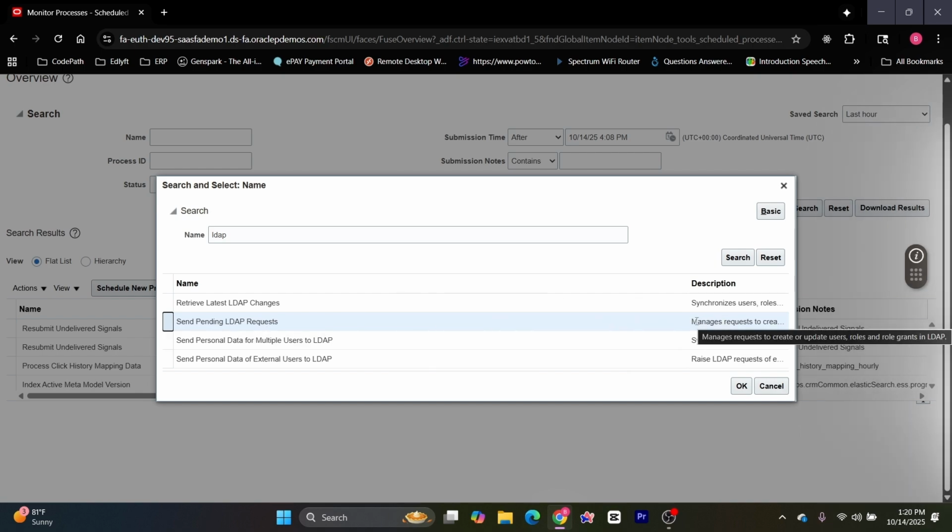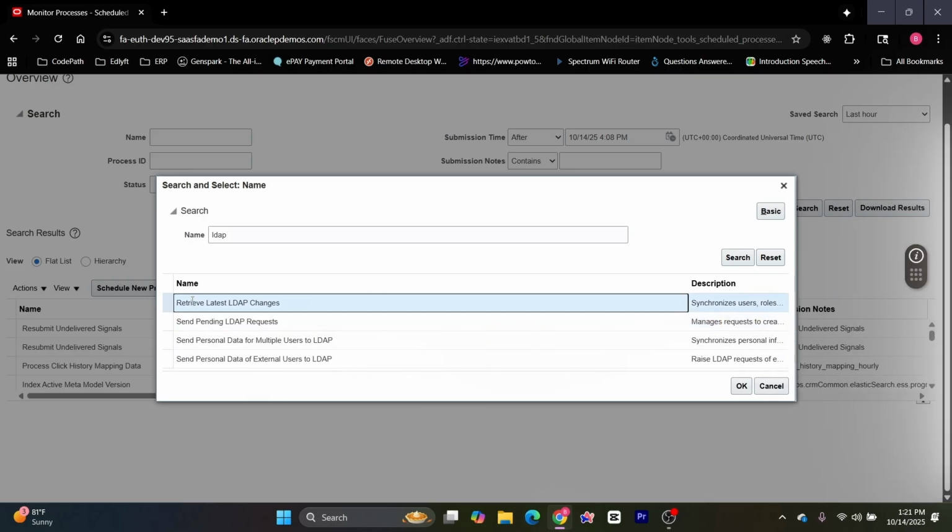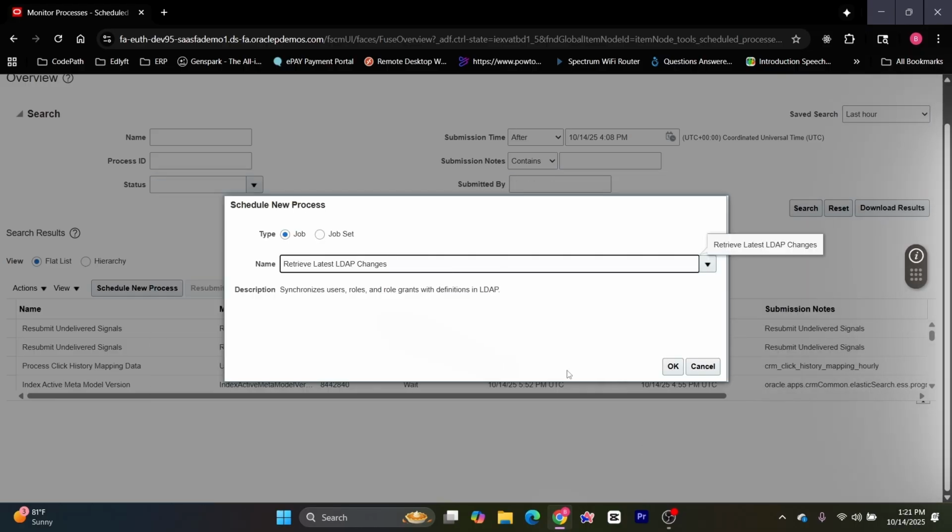It will manage requests and synchronize whatever is left from the users and the roles. We're not going to be running those ones, so I will choose this one right here. Click OK. It's going to pop up in here and it will tell you the description: synchronizes users, roles, and role grants with definition in LDAP.